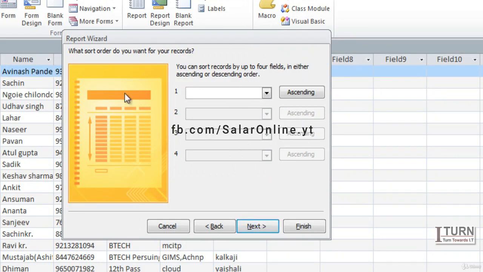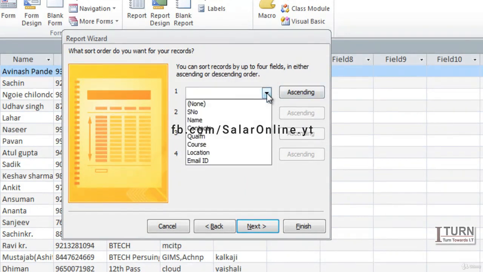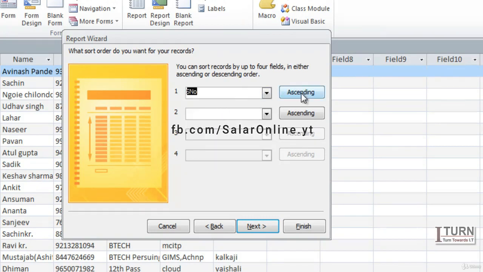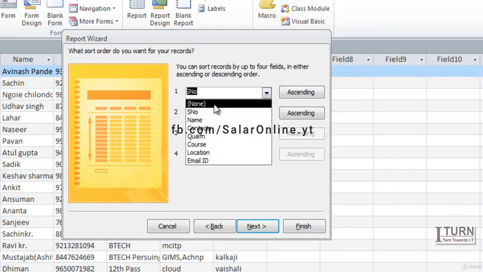Here all the records in the reports can be arranged, and here you can choose which particular field you want, and whether you want that field to be in ascending or descending order. In the actual data you can see the serial numbers are not in ascending order. You can do that, however I'm not going to do this.